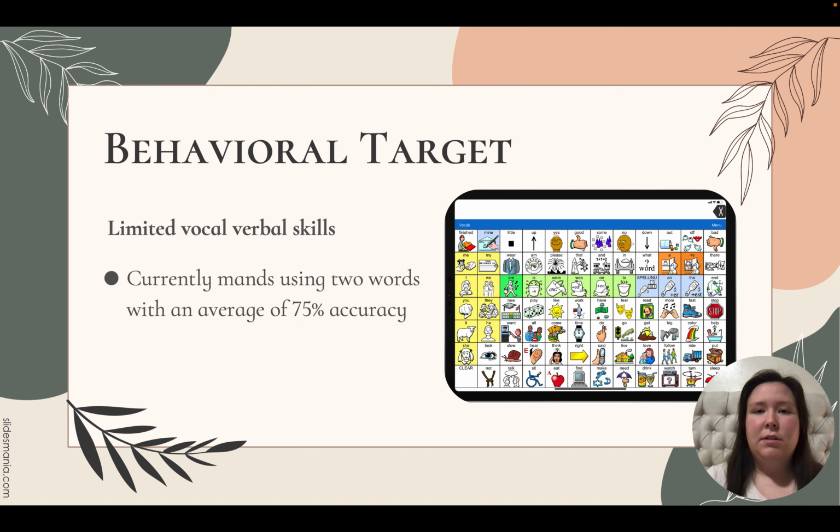The first behavioral target is limited vocal verbal skills. Manding on his AAC device involves navigating the LAMP program to communicate his wants and needs. An example of a two-word mand would be him opening the Help folder and selecting the Help icon, then opening the Me folder and selecting the Me icon.